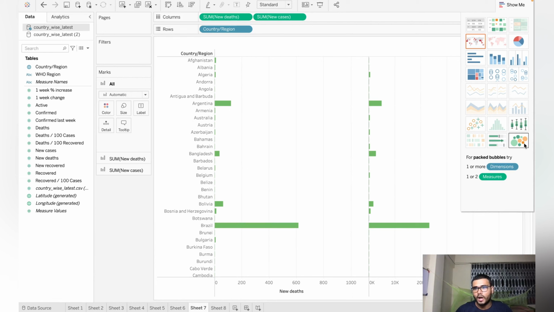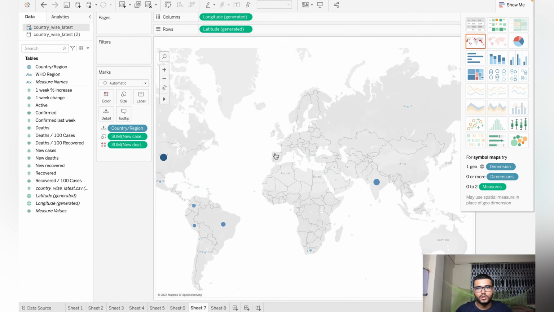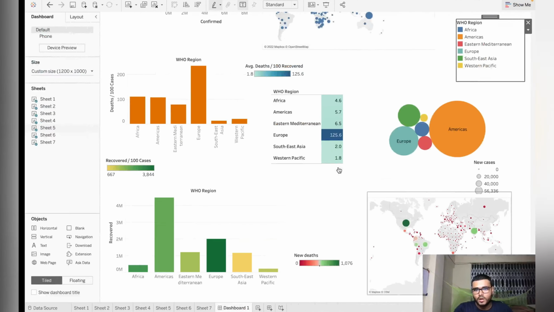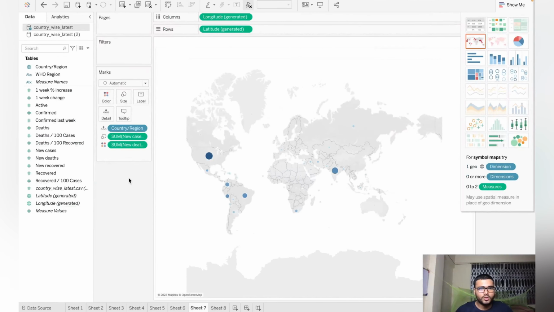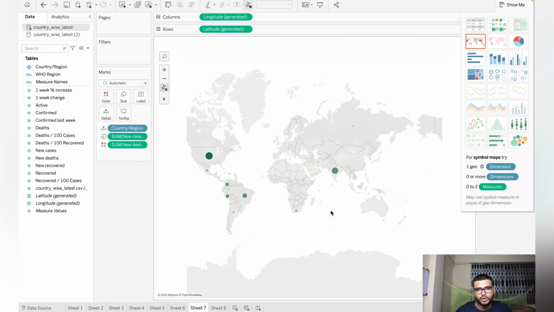It has created some kind of chart, but I want it in the country format, right? So I will click on this. So see, it has created a nice thing, right? Yeah, for the timing it's not similar. Let's go into the color, edit colors, and we can choose colors like green gold, or yeah, green gold will do the job. Click on OK.